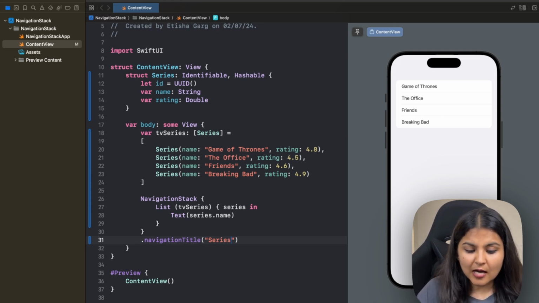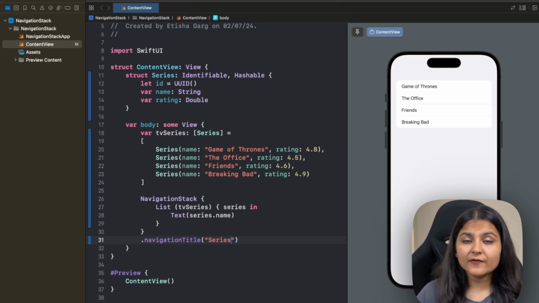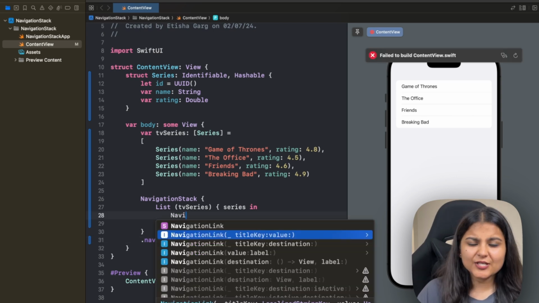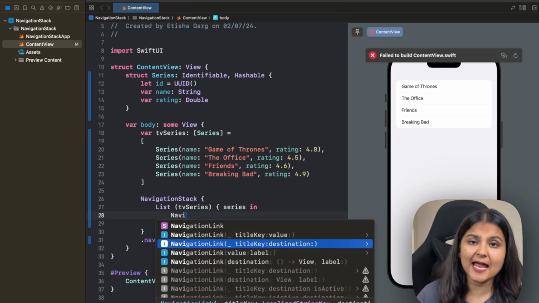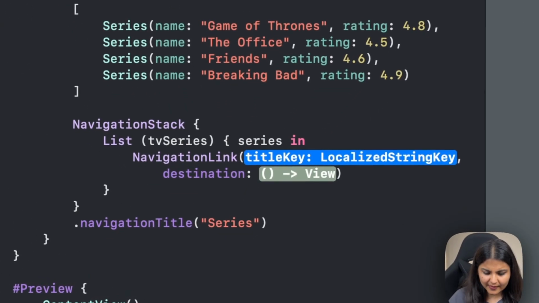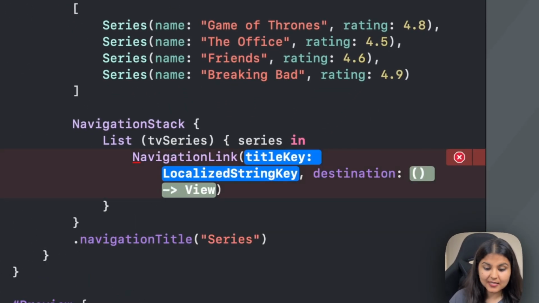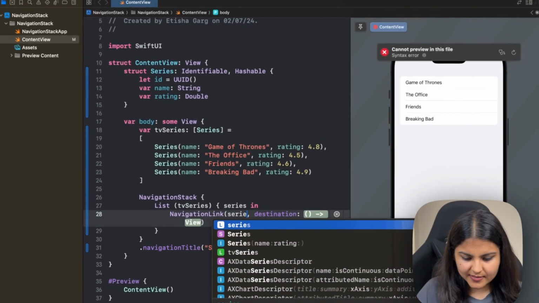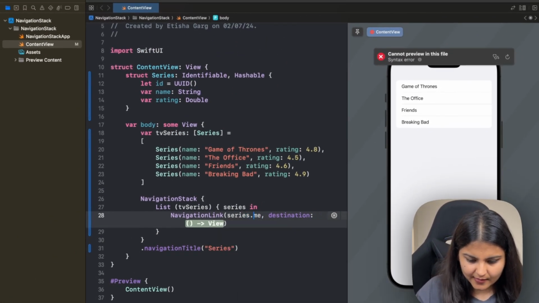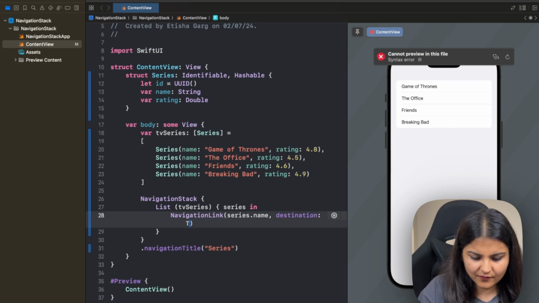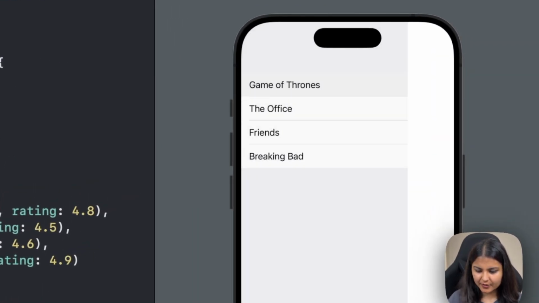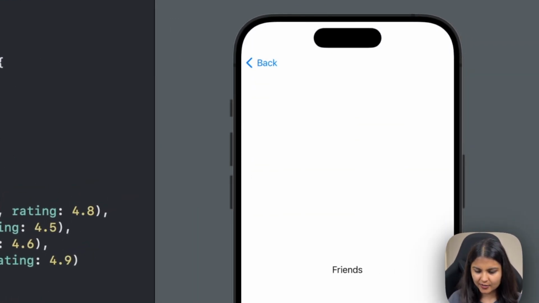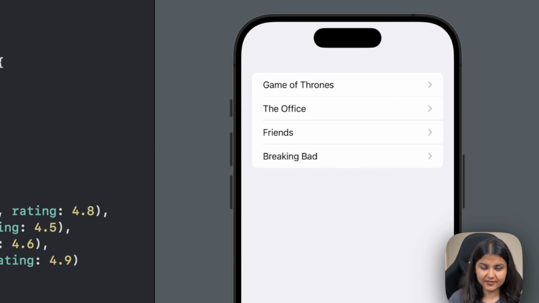Okay. Now for moving from one screen to another, we will use a NavigationLink. So the initializer that you would have been using so far with NavigationView was the one which had a title key and a destination. Let's try to implement this particular one first and see if it is still working. So we will use our series.name here, and as a destination, let's say we want to show the text series.name. Okay, let's see if it is working. So if you click on Game of Thrones, you are taken to that particular view, and if you click on any other, you are taken to a view with the name of the TV series displayed.